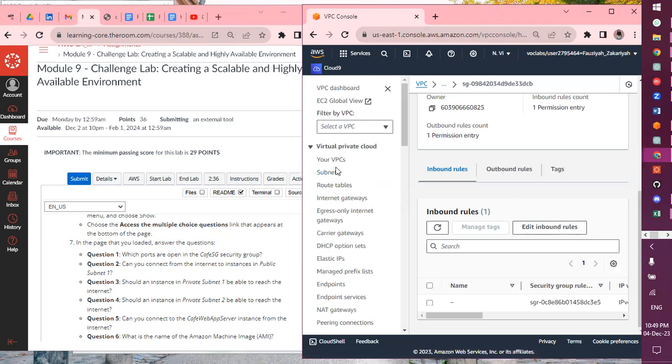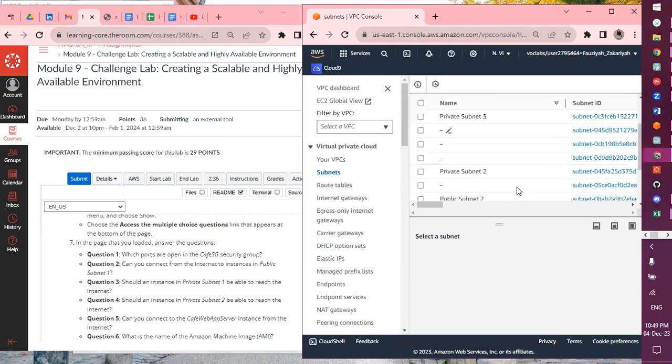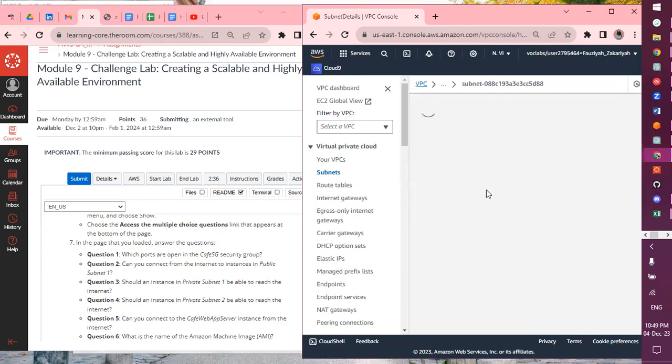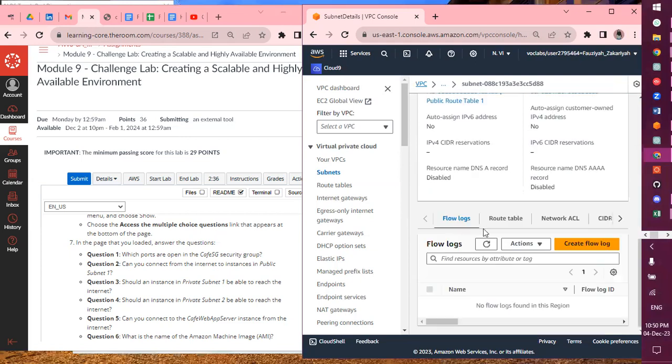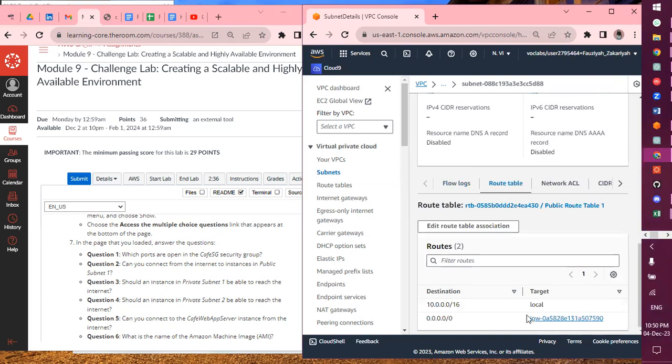So I have clicked on VPC subnets now. I want to go and look for public subnet 1. This is public subnet 1 here. Awesome. So now we'll come to the route table and we'll check. We have 2 routes and we can see there is a route associated with the internet gateway here. So let's see what options we have in question 2.